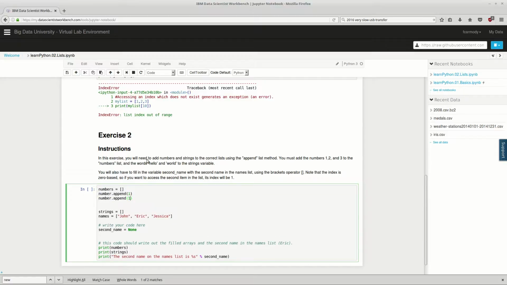We append the number, look at that, I just copied and pasted there. Append the number 2, Control C to copy, Control V to paste. And we're going to append the number 3. Okay, so that takes care of the first thing we needed to do.